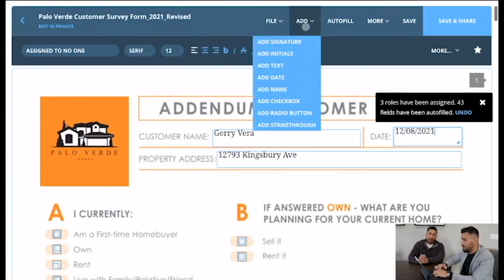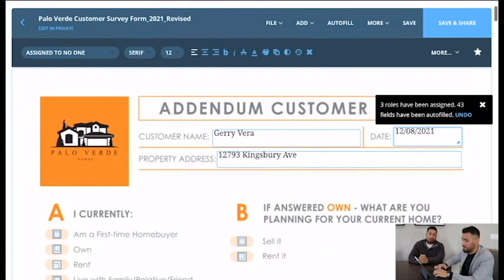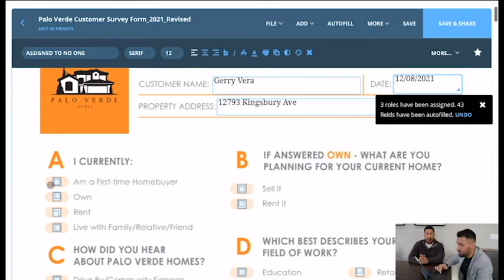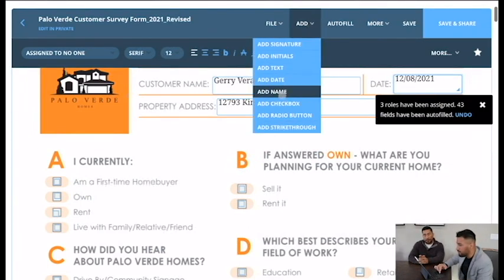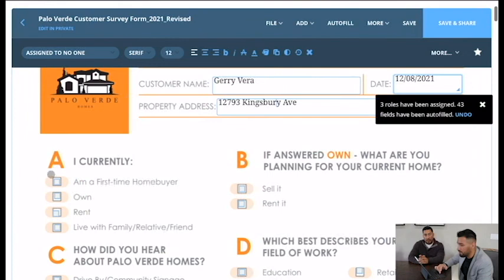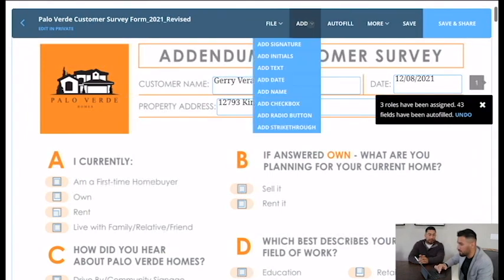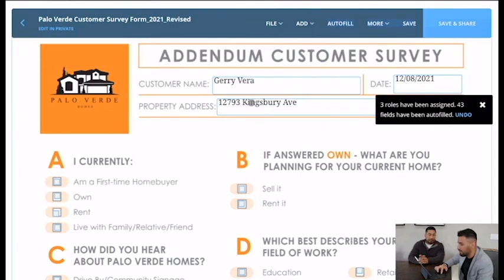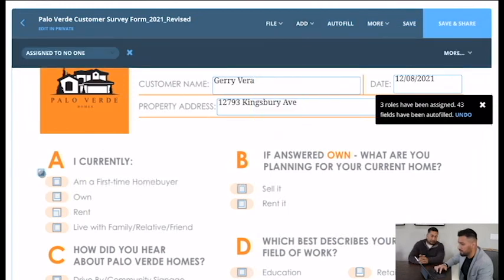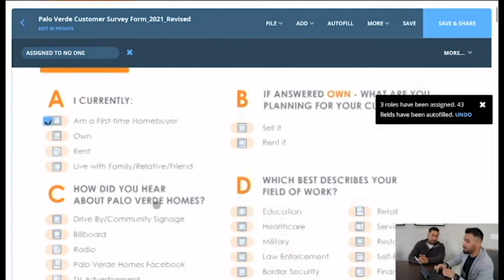Since I have Jerry here, I'll just go ahead and ask him right now about the survey. Are you a first-time home buyer, Jerry? Yes. So we'll just go to add. It's not doing it. There it is. So we'll add a checkbox and put it right next to first-time home buyer.